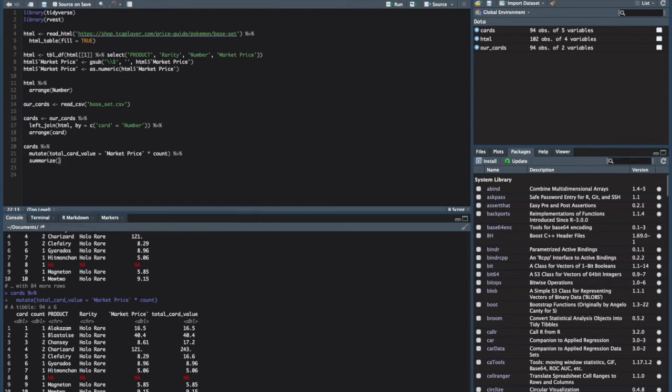But we're going to summarize. So we'll say our collection value is equal to the sum of the total card value. All right, so what this is doing, the summarize means we're trying to boil it down to 1 point. We're going to take all the total card values and sum them up. And what do you think is going to happen here?